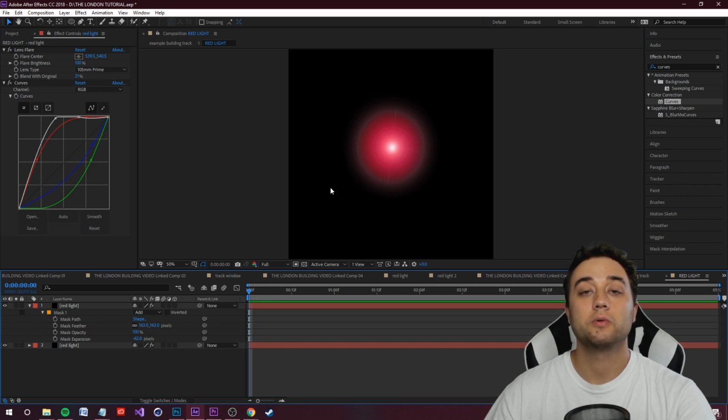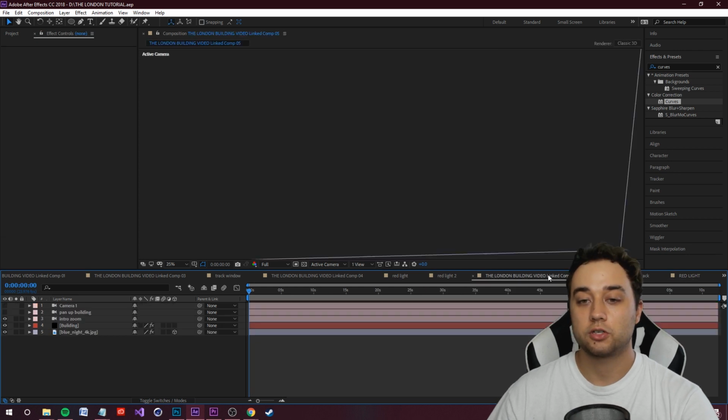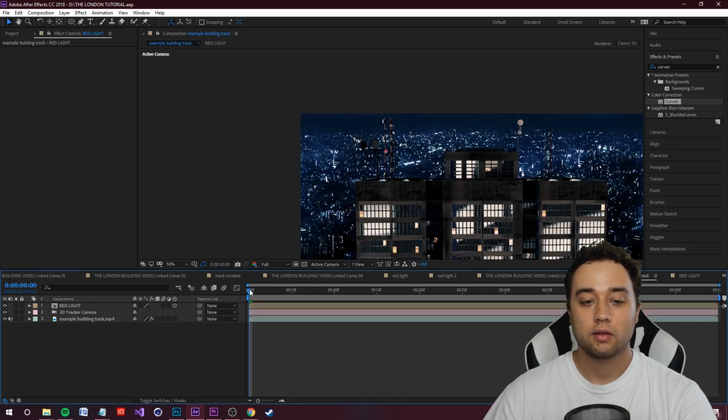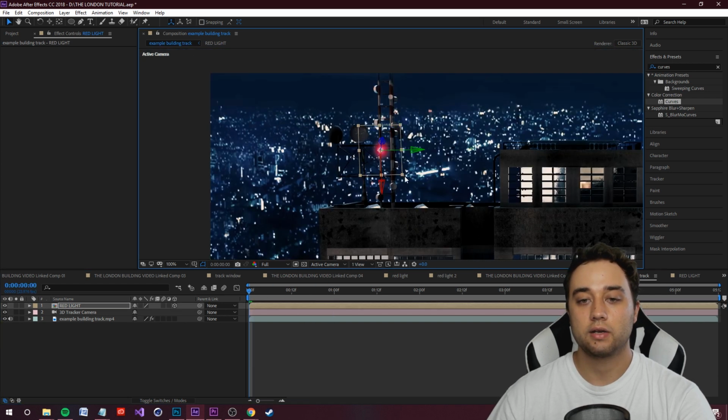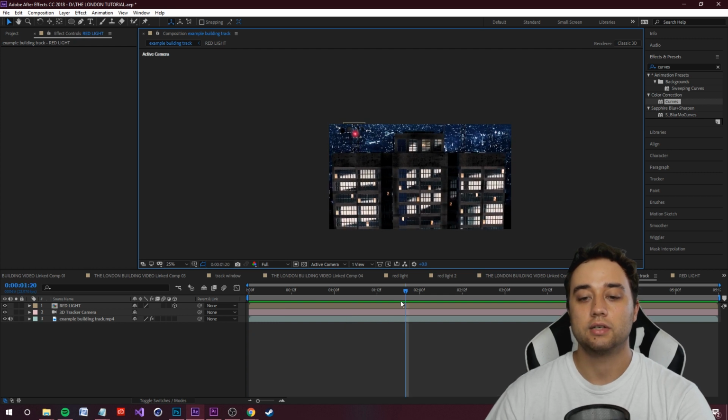So just to show you what we're really doing here, if you click file, save, and then you go back to our main composition with our building, you'll see now in that little target track solid area, there's a little red light popping up, and we can actually scale that up. Here's what that looks like. So we'll play that. There you go. You can see it's tracked in.